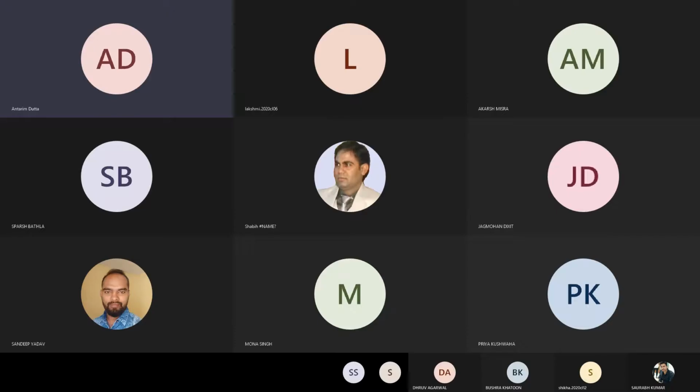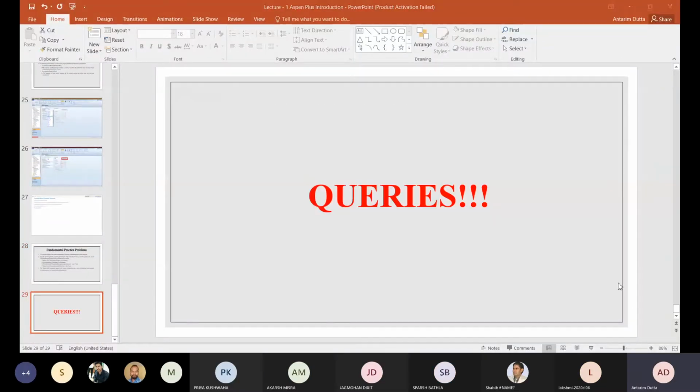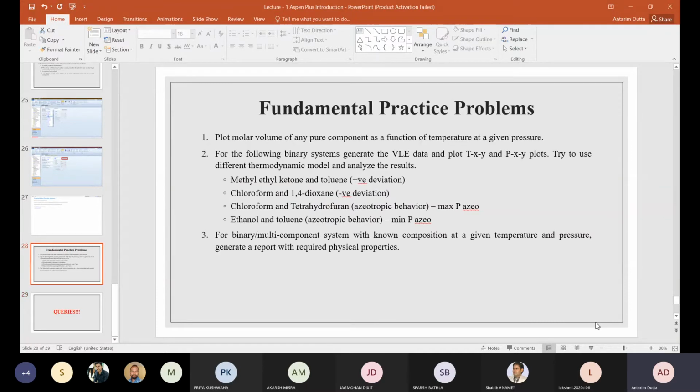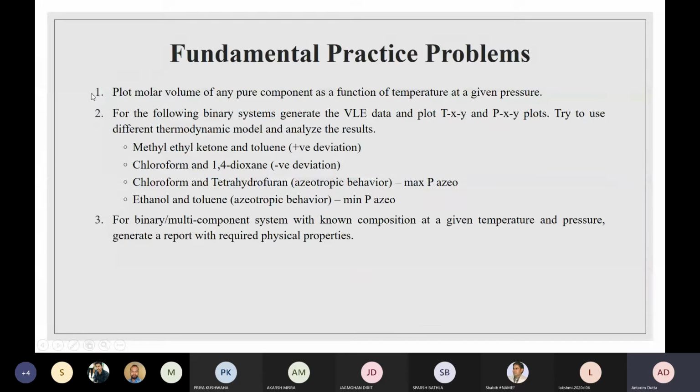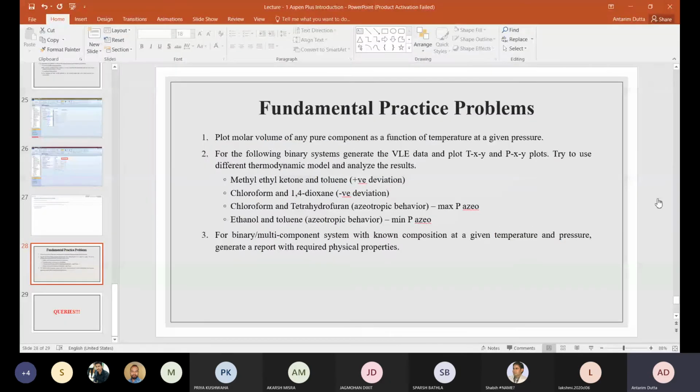तो for the time being मैं आपको एग्जांपल करके दिखाता हूँ जिससे कि आपको चीजें और ज्यादा क्लियर होंगी कि भाई कैसे क्या हो रहा है और क्या कैसे हो रहा है. Everything would be clear to you, and the example which I will be considering will be like this. So the example which I will be covering will be like this. That is, I will be plotting molar volume of any pure component as a function of temperature at a given pressure. So molar component क्या है? Molar component एक physical property है.